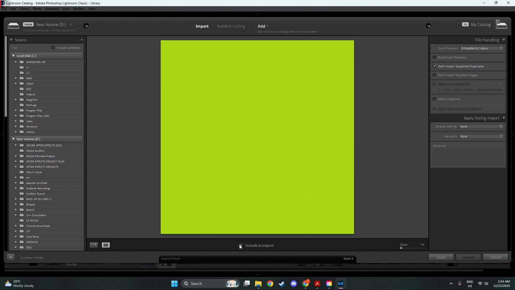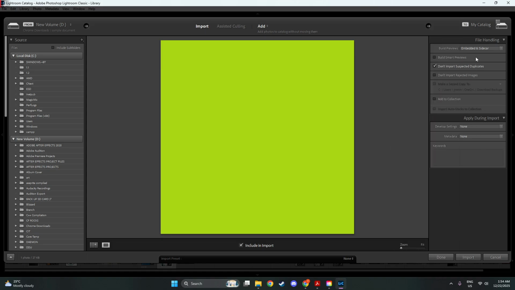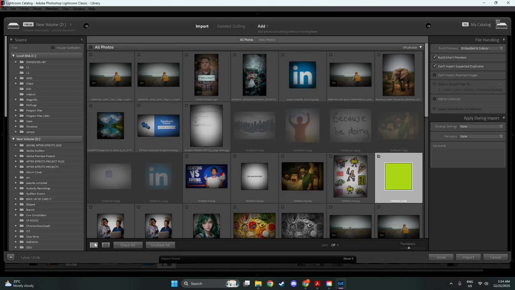On the right side, set your import options. Under Destination, choose where the photos should live on your drive and how to organize them, such as by date or into custom subfolders. In File Handling, decide how Lightroom should build previews and whether to avoid duplicates or manage RAW plus JPG pairs. Building larger previews can speed up culling later, while the Avoid Duplicates setting helps keep your catalog clean. If you shoot RAW and JPG, decide how you want Lightroom to treat those pairs during import.